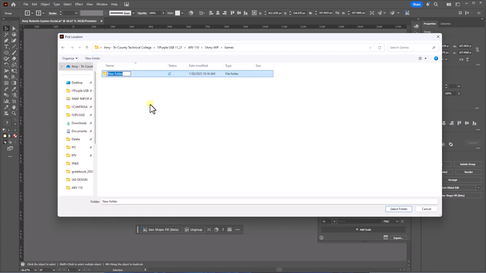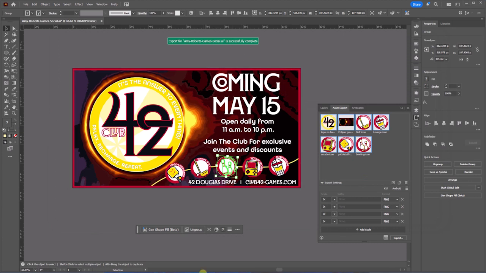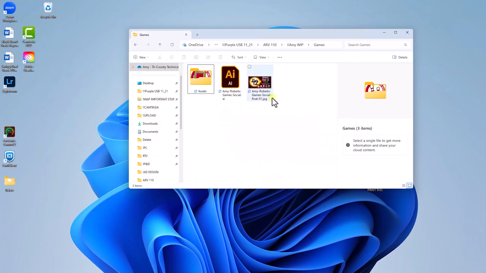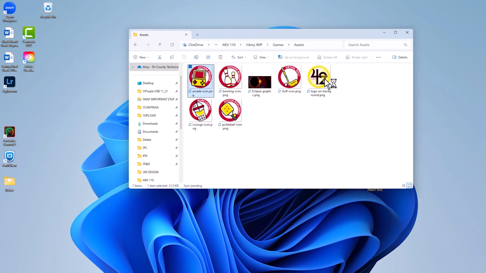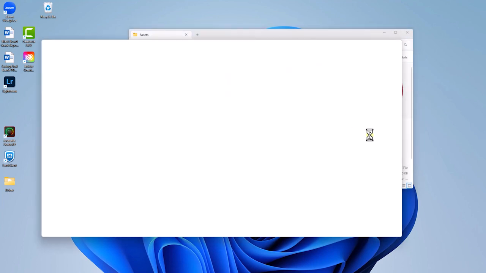Now if I want, I could make another folder called assets like we had at the beginning. Now let's put it in. I'm going to put it in that folder. And it has already done it. Let's go and look and see if it's there. Yep, you can see this is my original folder. So here is my AI file. This is my exported media graphic, and then inside here are all of these assets that are separate. So we did it correctly.